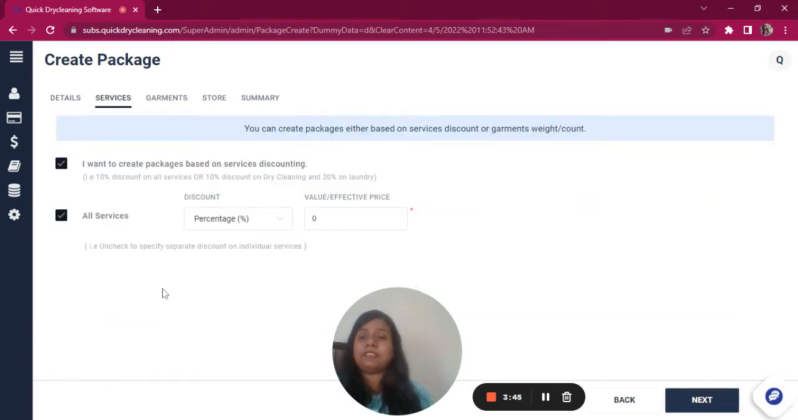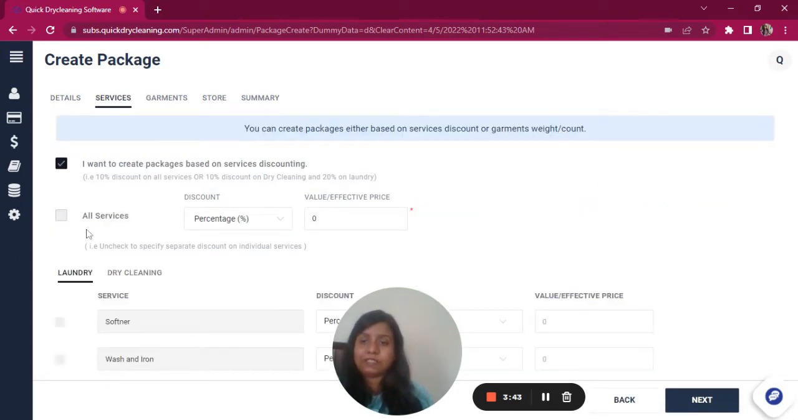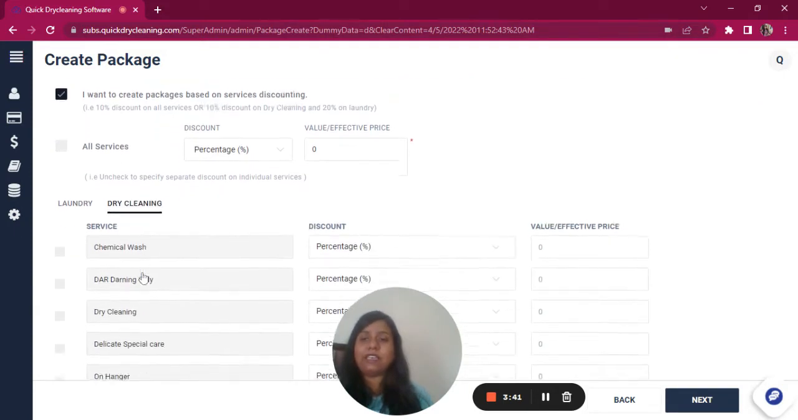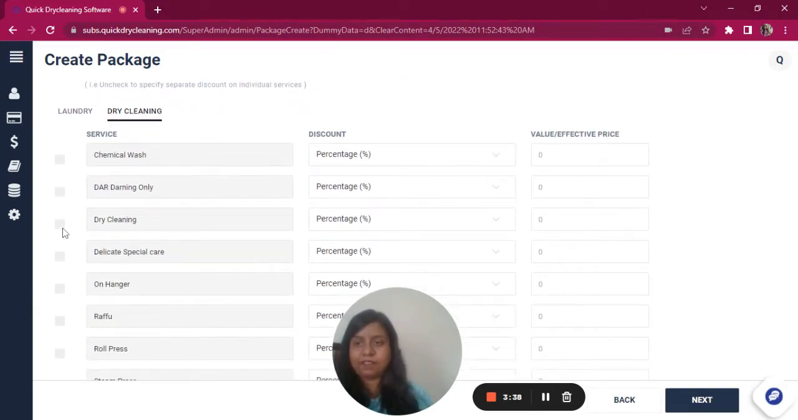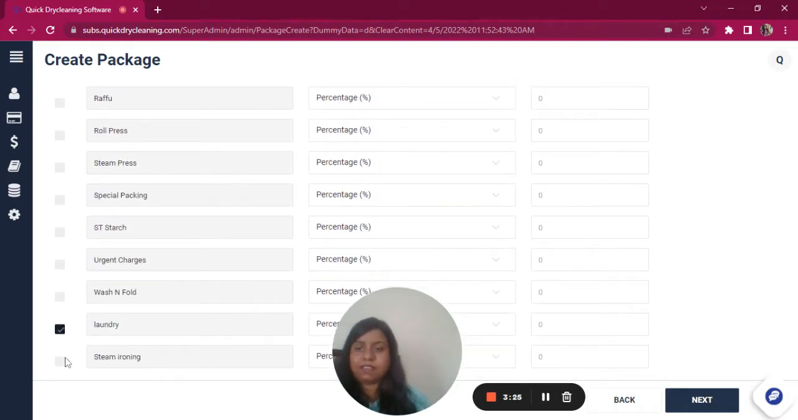Now on the next page, unmark all services and let's go to dry cleaning and choose services one by one. Let's say for dry cleaning, let's make it 15%. For laundry and steam ironing, let's make it 10 and 5% each.